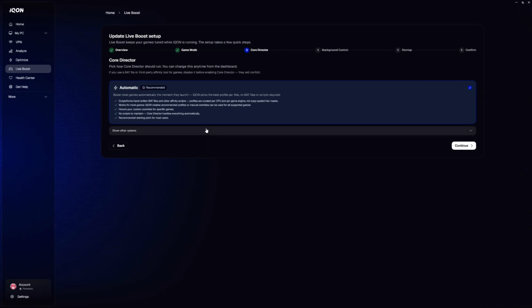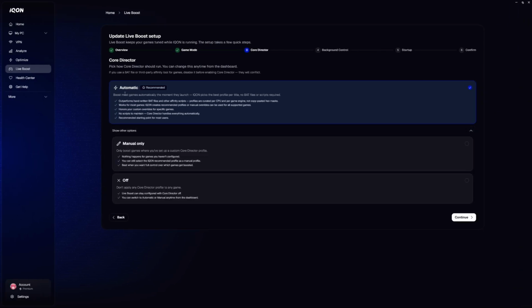Next up is Core Director. For the vast majority of users, I recommend leaving this on automatic. IQON will automatically detect supported games and apply the recommended CPU profile that's been tuned for your processor and the game's engine. If you're an advanced user and understand how CPU sets and game profiles work, you can switch to manual and create your own custom profiles.